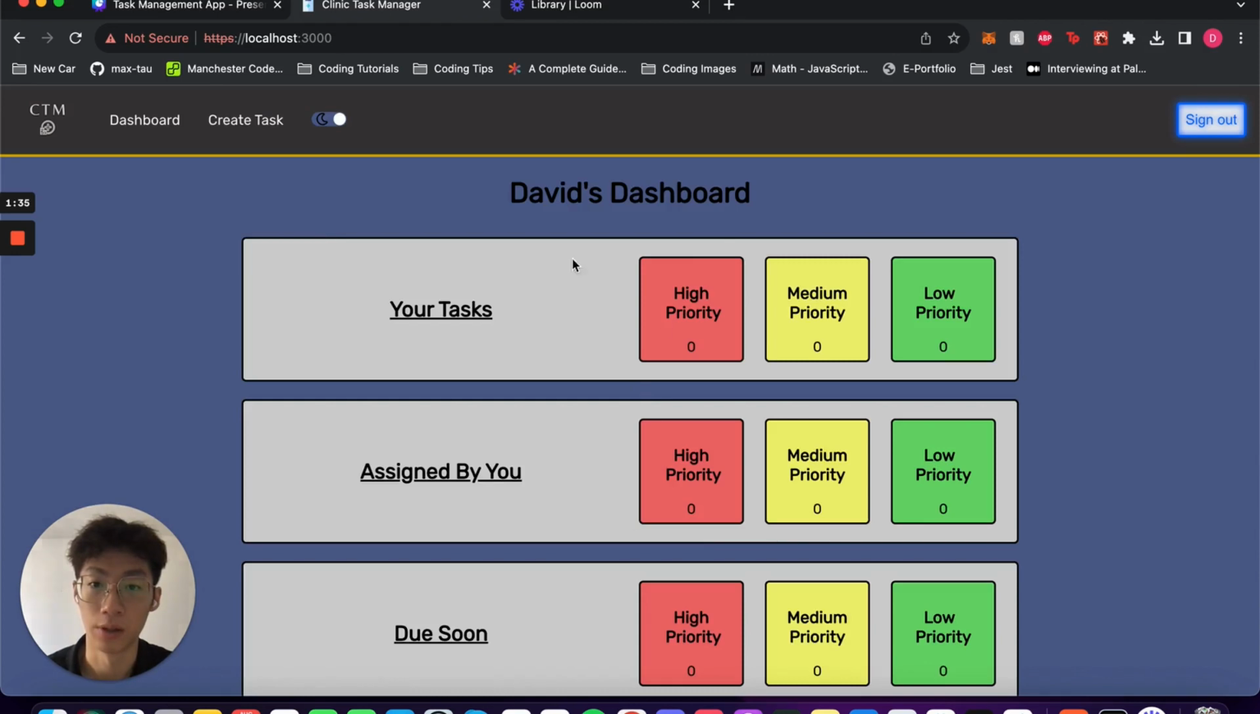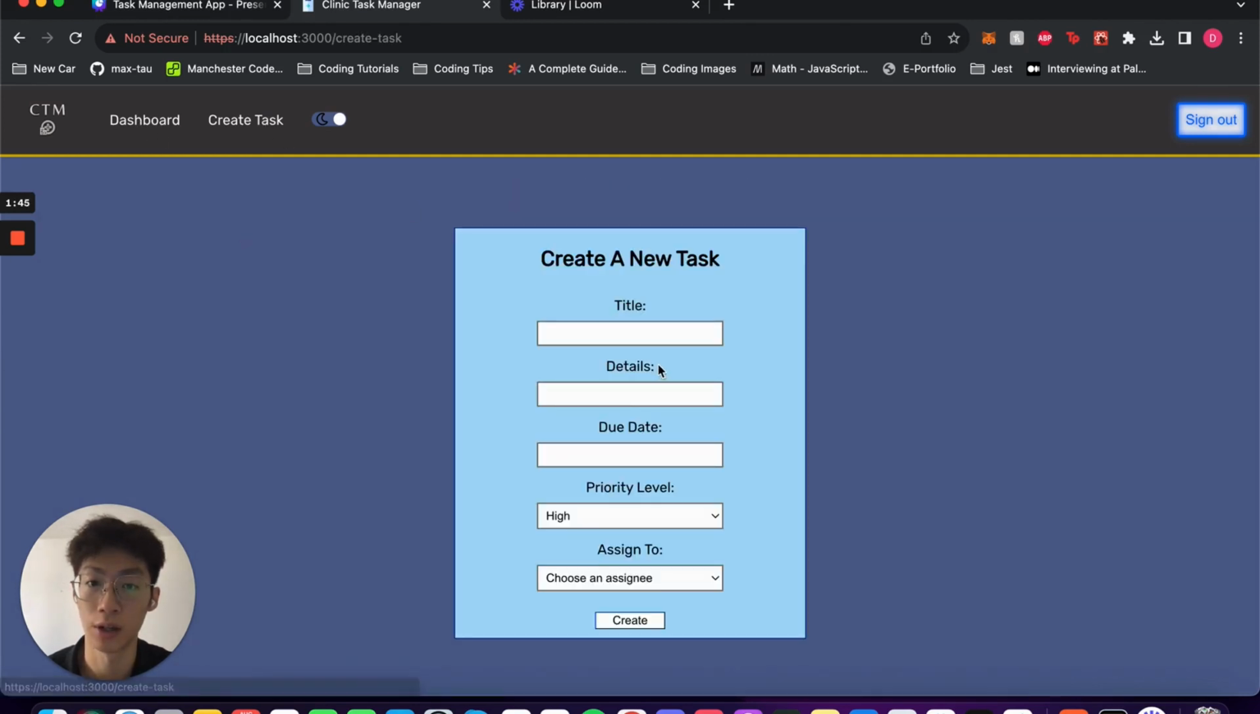Yep, so that logs you in, and then you can see all the tasks assigned to you, assigned by you, and the tasks that are due soon. And in the nav bar, we've got the dashboard, which is basically right here, what we have now. We can also create a task.